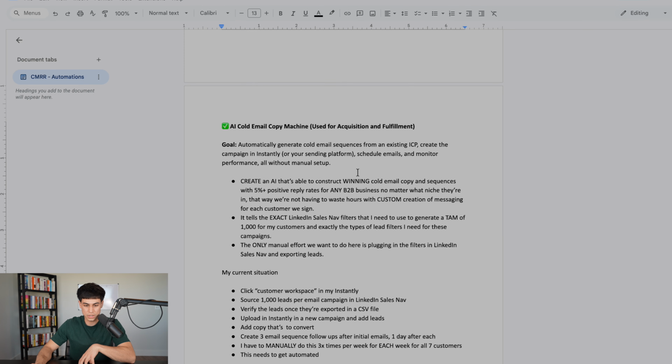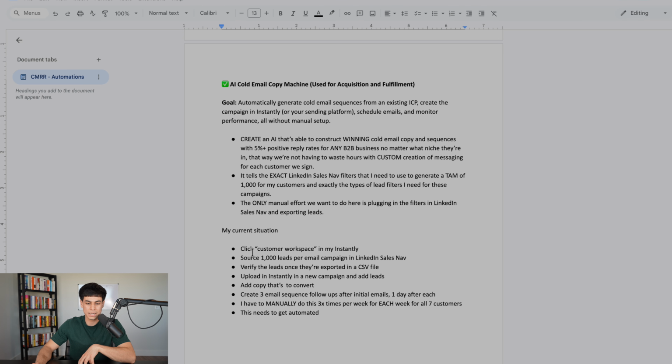My current situation is I click customer workspace. I source 1,000 leads on LinkedIn Sales Navigator per customer for each campaign. I then verify those leads in a CSV file and find email. I upload that into Instantly. I add the copy that's proven to convert. I create email sequences, 3 of them approximately, to have follow-ups and things like that. But then I have to manually do this 3 times per week for each customer. This needs to get automated.